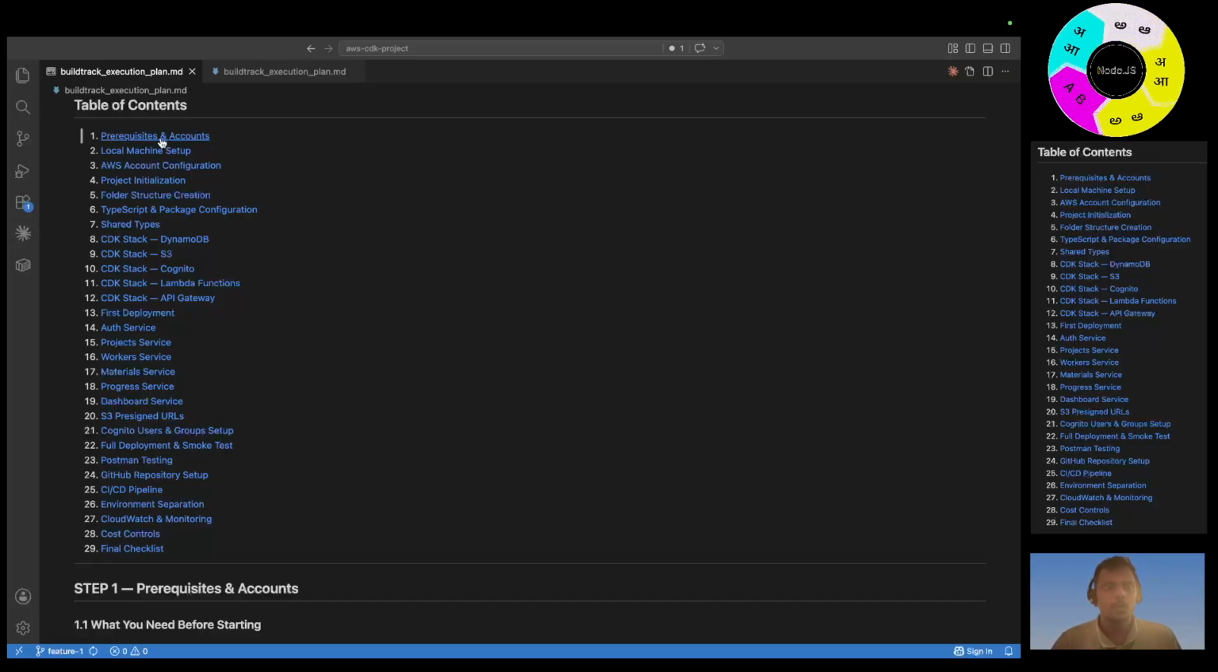To do this project we require certain software like Node.js, AWS CLI, and VS Code. Along with that we require accounts. I mean an AWS account, a root account and an admin account. This kind of stuff we require. So that is the first step.